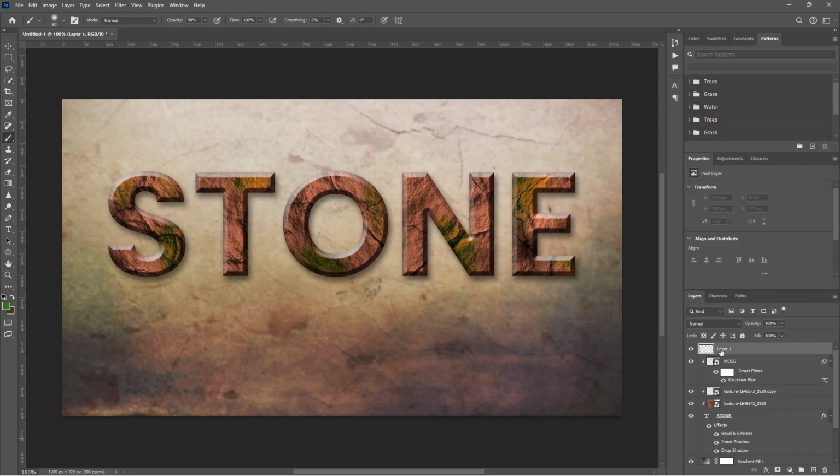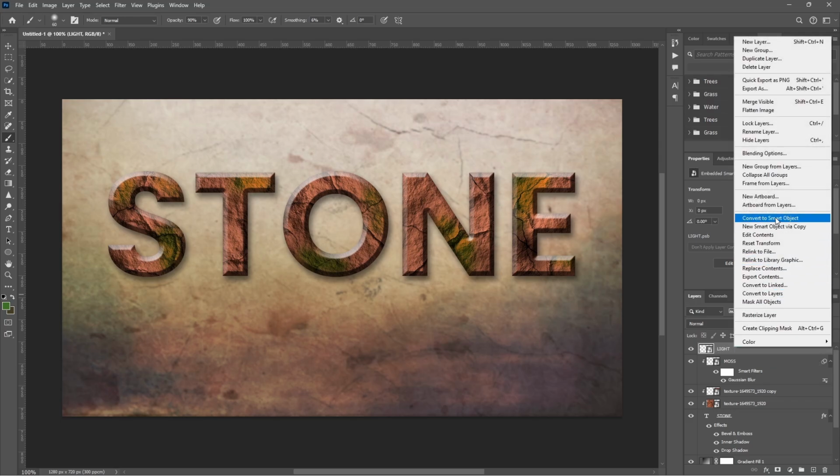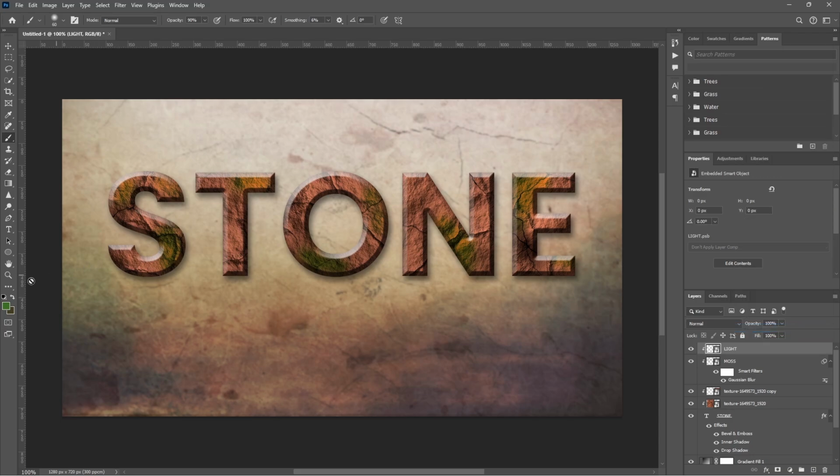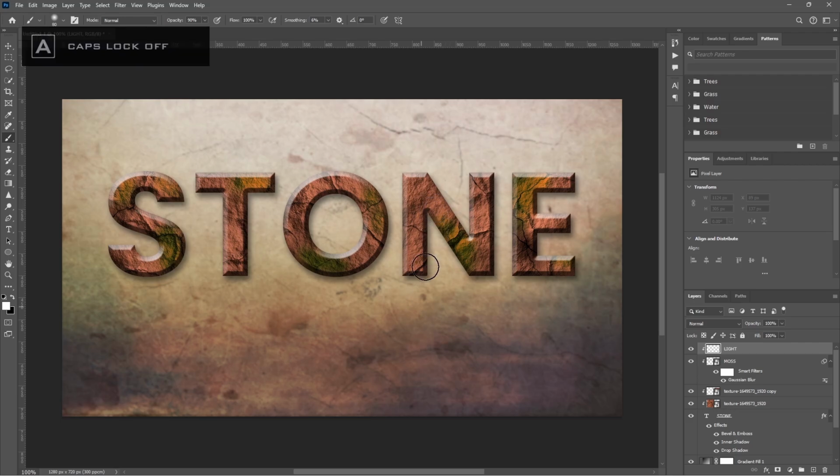Now create a new layer. Create clipping mask. If your layer is smart object, you need to right click on it and pick rasterize layer so you can paint on it. Then go B for brush.